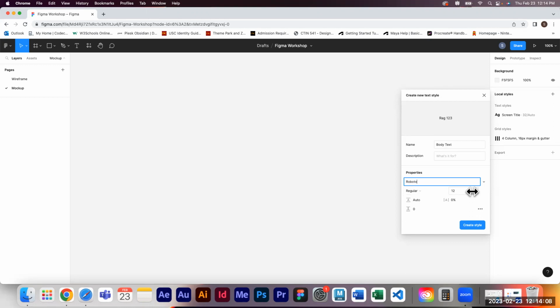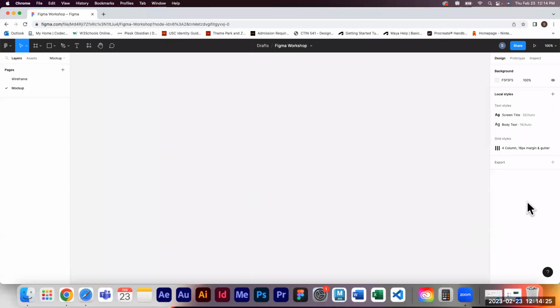And then I'm going to actually change the font size to 16, just so it's a little bit bigger than 12. I find 12 to be a little small, especially on screens like a phone and even on the web. And I'm just going to click create style. You'll notice in the text styles that the little icon kind of tries to emulate what your properties are a little bit. So that's kind of cool.